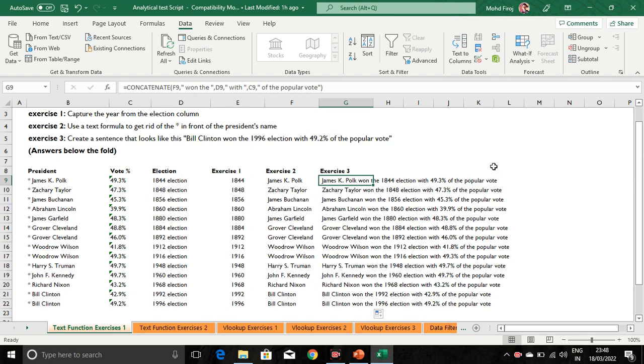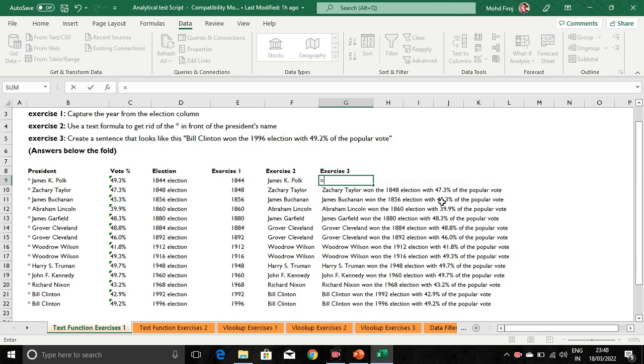So instead of CONCATENATE, now you can mention another formula if you wanted to use. So we can use simple AND formula. Then you can put double inverted comma, "won the", then close, then again AND, then select this particular column, then detail, then again asterisk sign, then comma, then again double inverted comma, then again we have to type "with", then again AND, this we have to select, then again comma, then "of the popular vote".